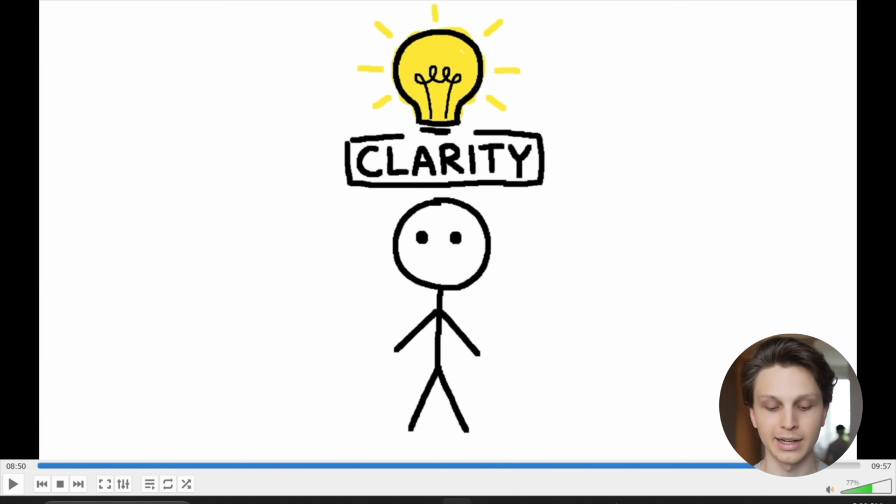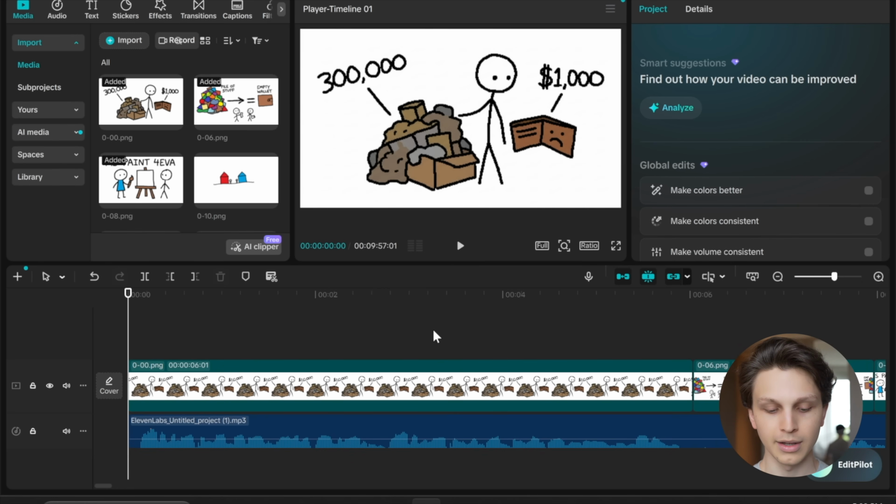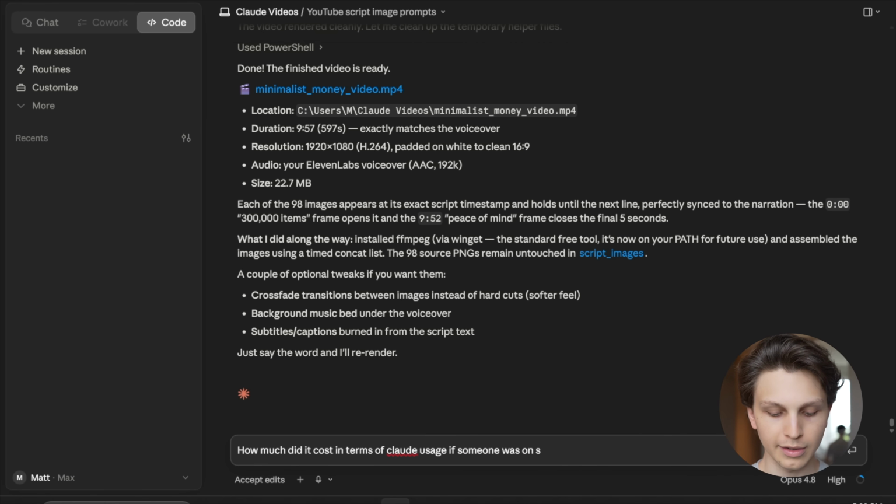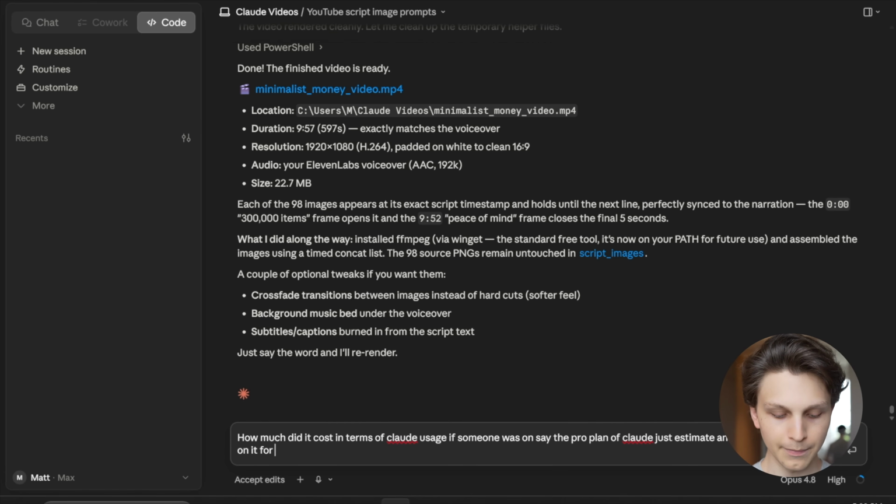And this is a lot faster than if I did the first method I showed you, which was manually trimming the clips to correspond to the audio. And so now you might be wondering, what is the cost of all of the credits on Claude itself? Well, if we just simply go here and say, how much did it cost in terms of Claude usage if someone was on, say, the Pro plan of Claude, which I believe is around $19, $20 a month, just estimate and put a dollar amount on it for the amount of Claude code we just used to make that video.